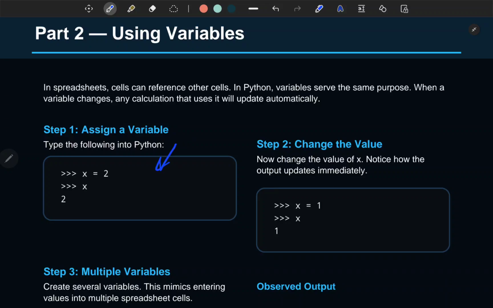And in this box, it shows you briefly how to assign a variable. We're assigning the value 2 to the variable x. If we want to call that variable, we would simply type x, and then Python would give us the value that's stored in that variable as 2.